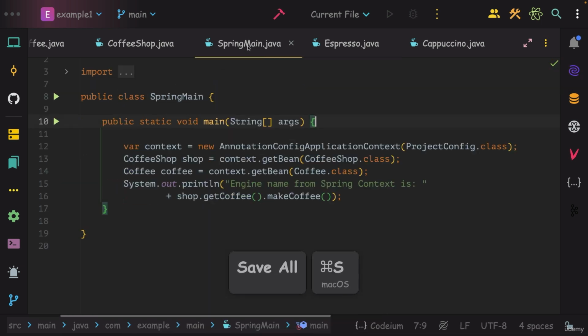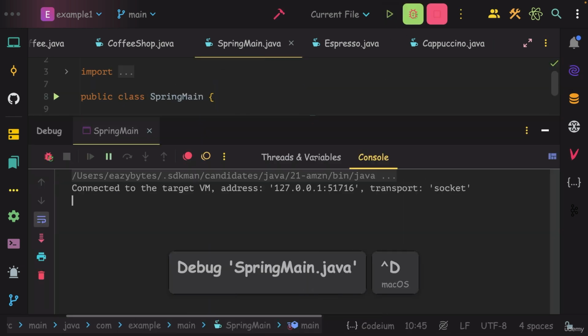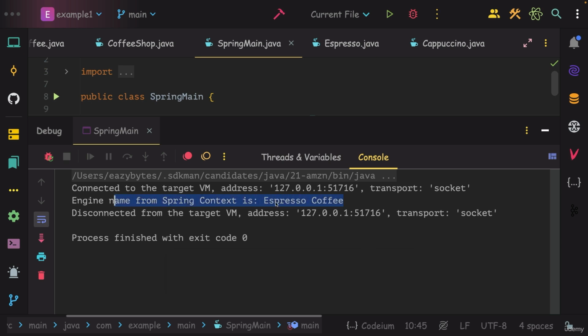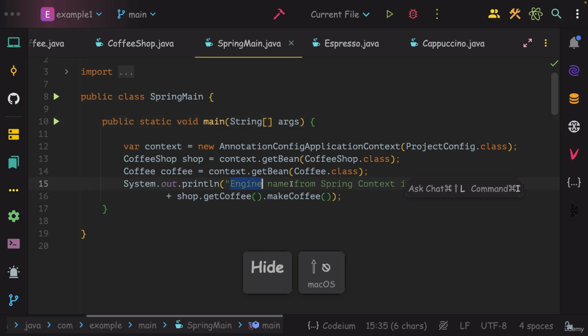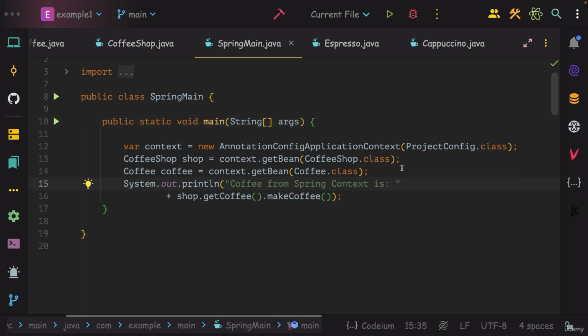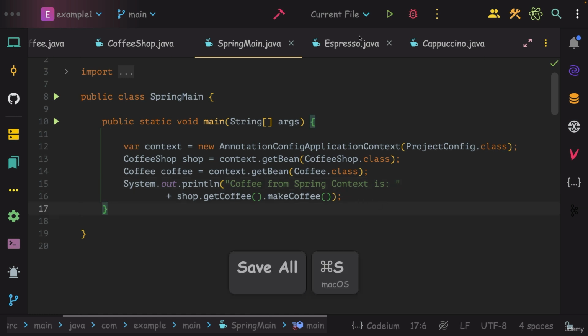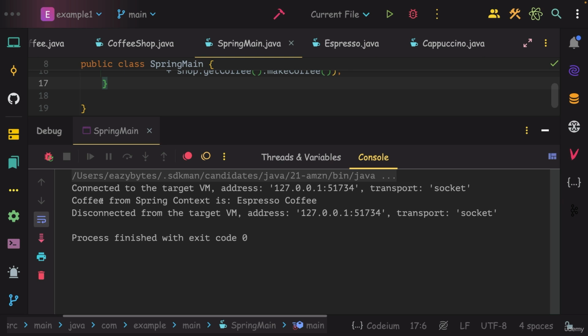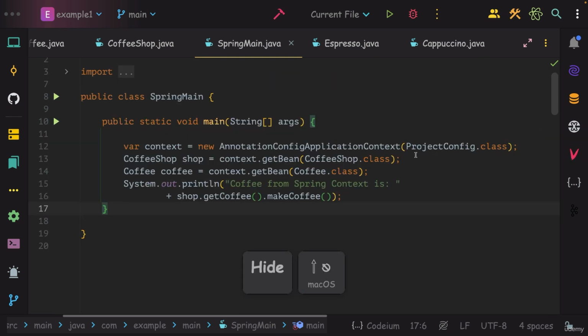After making this change, if I try to execute the program, I'm going to get a successful output saying that engine name from Spring context is espresso coffee. So I forgot to change this text. Here, instead of engine name, I should say coffee from Spring context. After correcting this statement, let me execute the program again. I got a successful statement saying that coffee from Spring context is espresso coffee. This looks good. This is one approach.